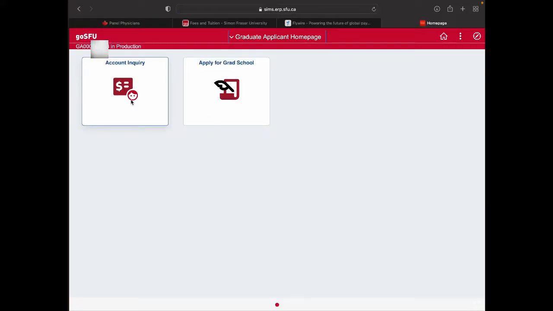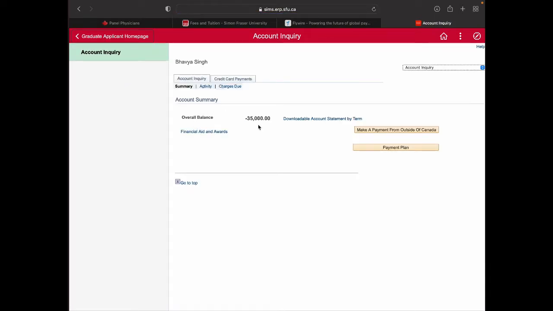Once you have your account opened up, click on account inquiry. Over here you will see account summary, and here you can see $35,000. This is the amount that I have transferred to them. You can go ahead and download your account statement by term as well, which would be needed once you're trying to file your visa and you have to show proof that you have paid your university fee for 1 year, in case you are going through the STS process. In case you are going through the non-STS process, this wouldn't be required. But yeah, here is the place from where you can find everything.